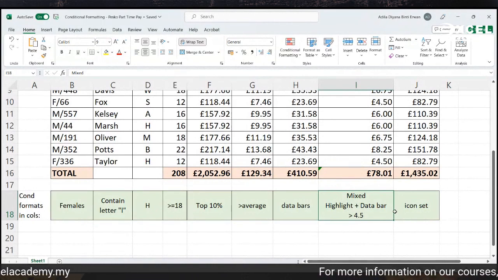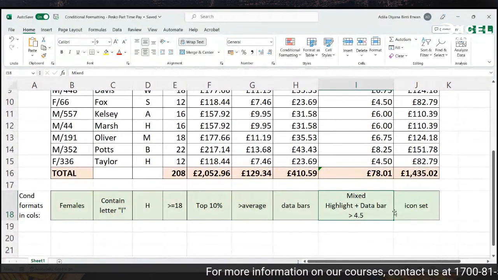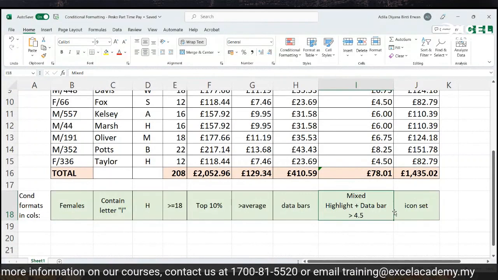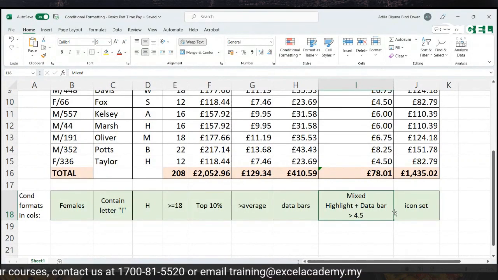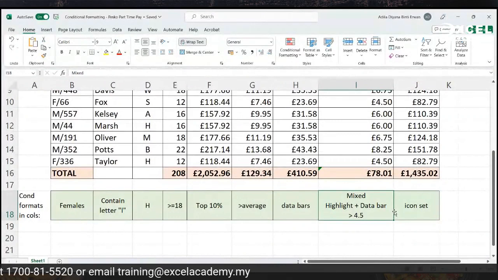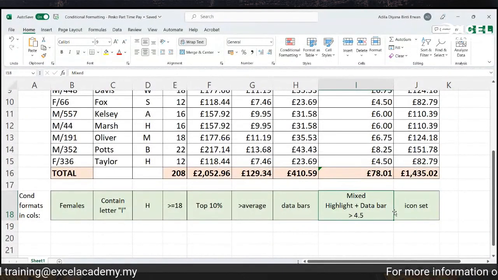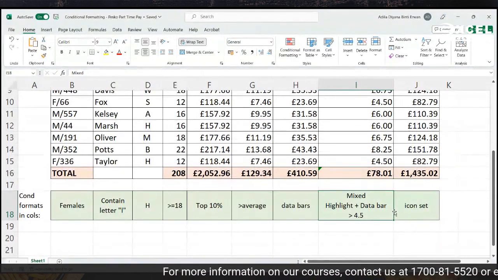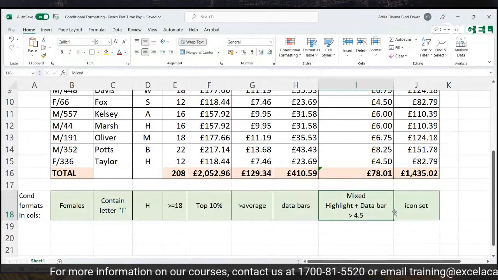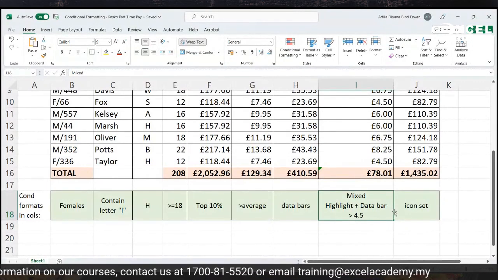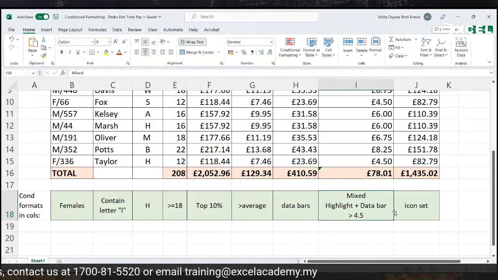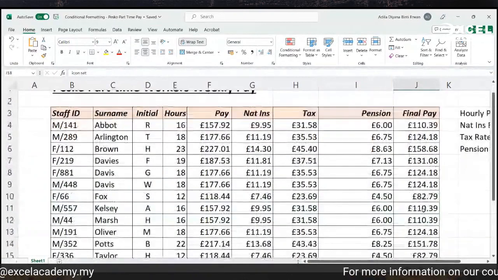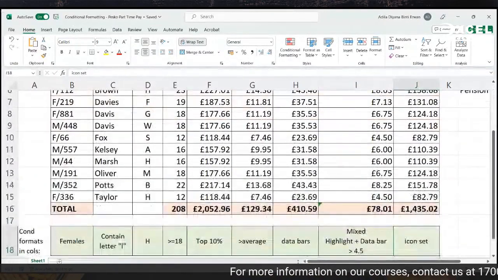For your information, we can apply several conditional formatting under one column. And you don't need to particularly follow it in order, whereby first you must highlight only then data bar. It applies both ways because it provides the same result. So if you want to do data bar first, followed by highlight, also can, no problem. So that is in column I, highlight and also data bar. For column J, we want to apply icon set here. So later on, we'll have a look at this as well. So let's start and perform conditional formatting for this particular file.